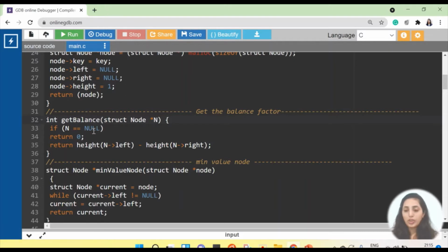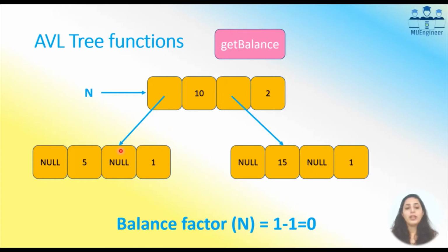If the node is completely empty, that is it is null, there is nothing in that particular node, there is no tree available, I will return 0 as a balance factor. Otherwise, what I will return is height of n's left minus height of n's right. That is nothing but what is there in the left of n, that is this particular subtree. The height of this subtree is 1, and the height of this subtree is 1. So 1 minus 1, so I am getting it as 0. That's why I can say balance factor of node n is 0. So here I can get the balance of any node with this particular function.